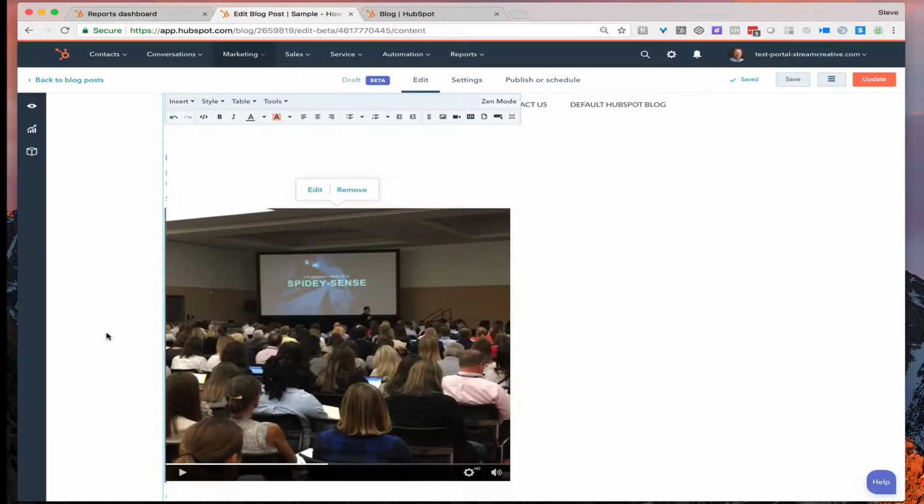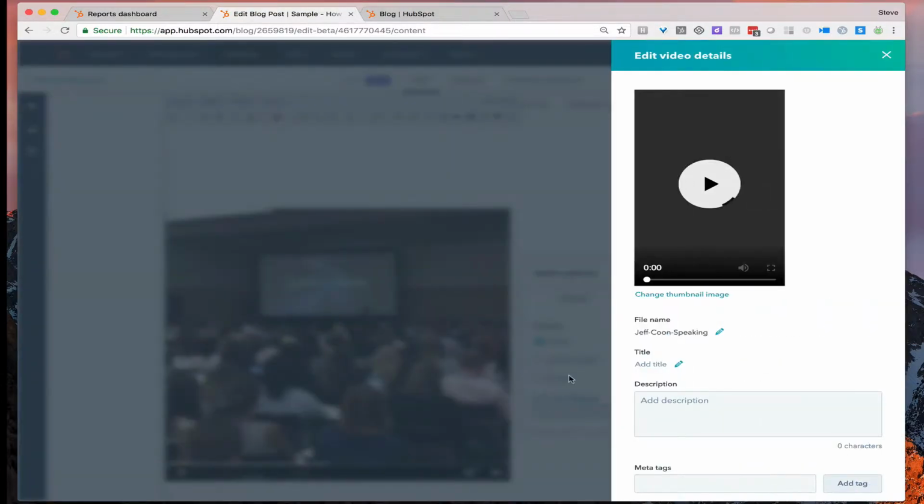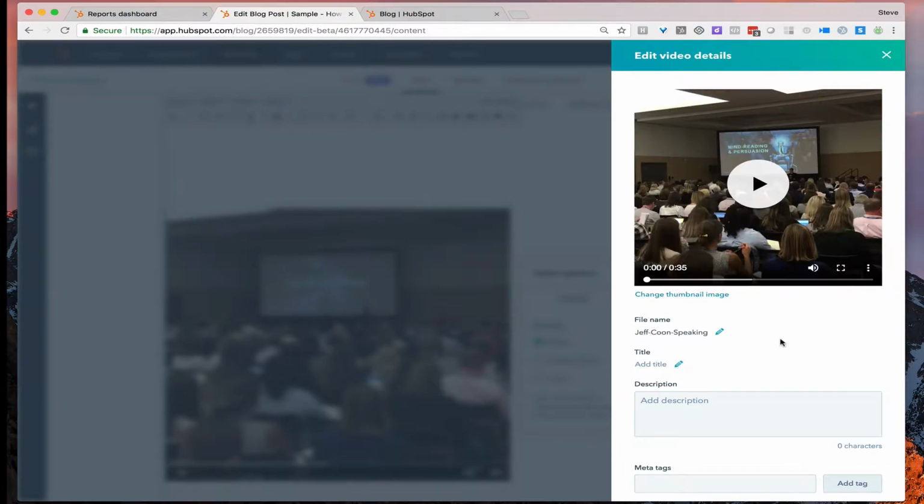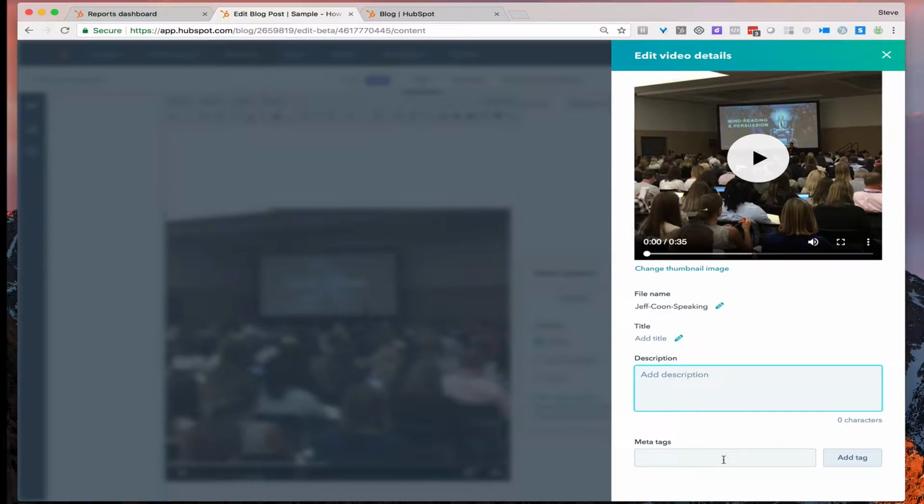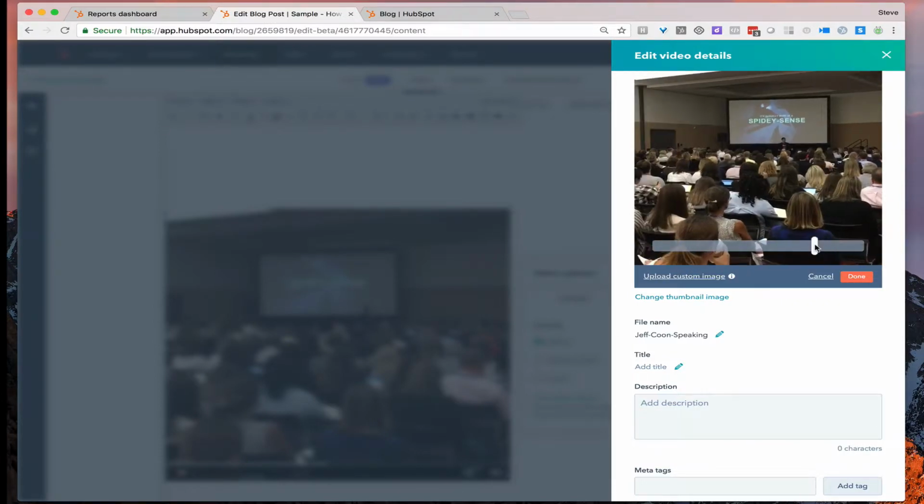Now that your video is embedded and sized correctly, you can edit your video details directly on the page as well. Just click on the edit button again, and then in the content tab at the very bottom, you're going to hit edit video details. Here you can change the file name itself by editing here. You can add the title. This is the title that people are going to see that are actually viewing the video. Then you can add a description about your video here, as well as add meta tags for SEO purposes. Then you can also change the thumbnail, which is really nice, pretty easily. Just click Change Thumbnail Image here, and then within the slider, you can pick a different shot that you might want for the video.